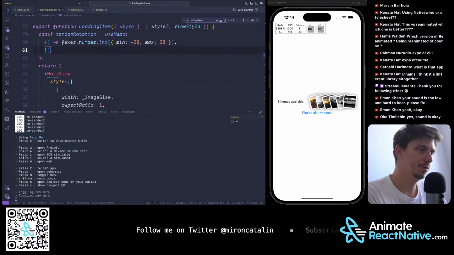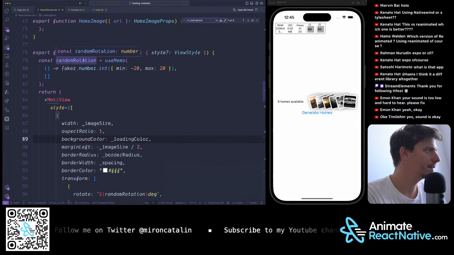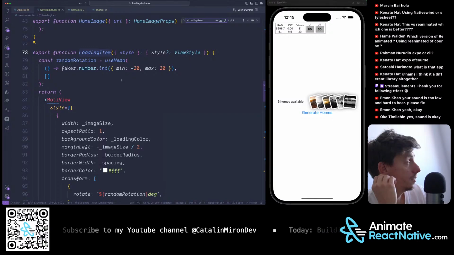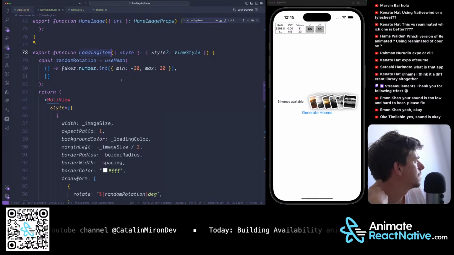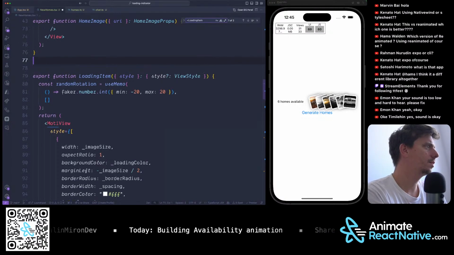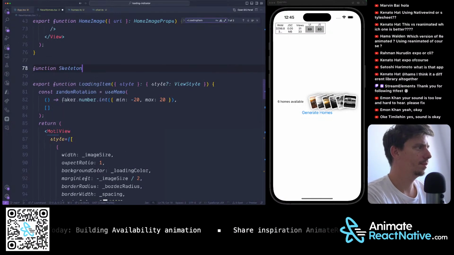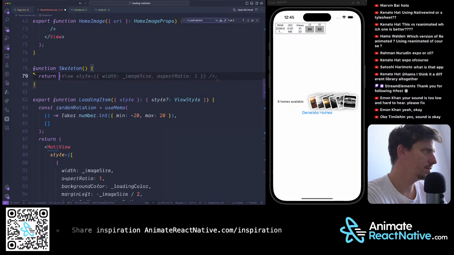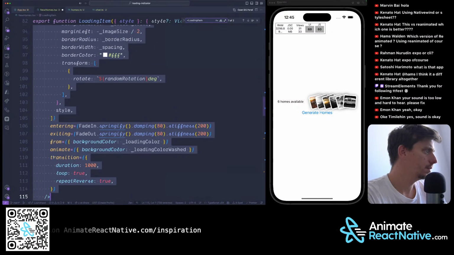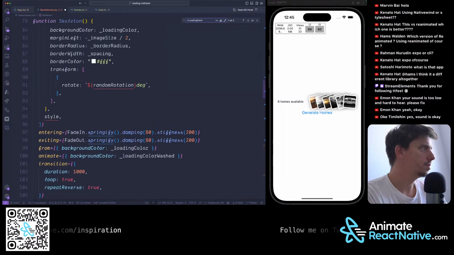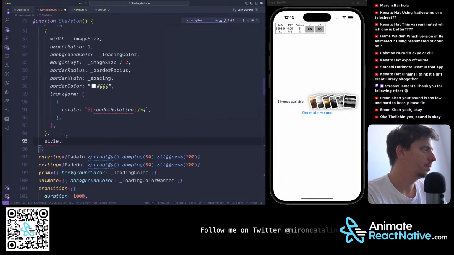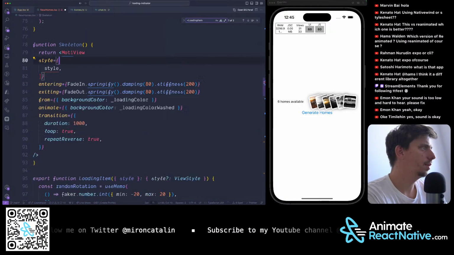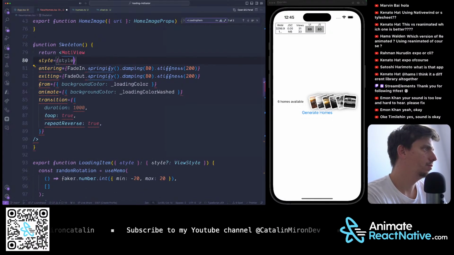So if I'm going to do something, and this loading item is just, yes, I think I'm gonna do it. So I'll create here a function skeleton that's going to return exactly this part here. So this is a skeleton. You know what you can pass to it. You can pass the style, okay, if you want to.